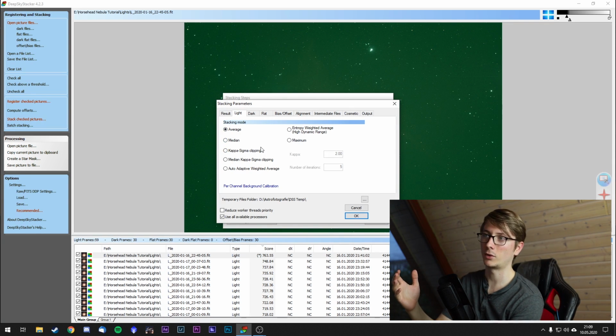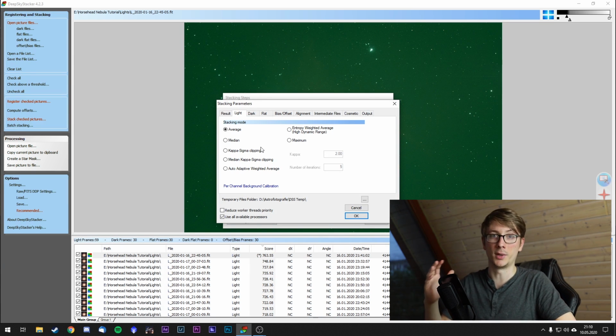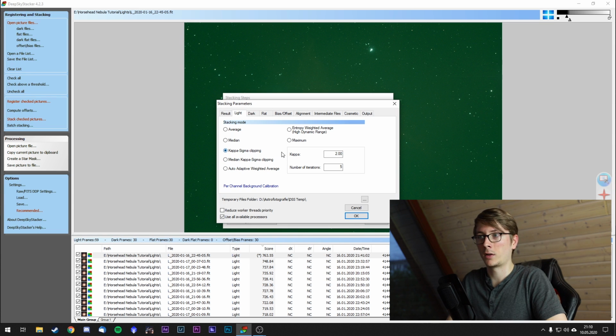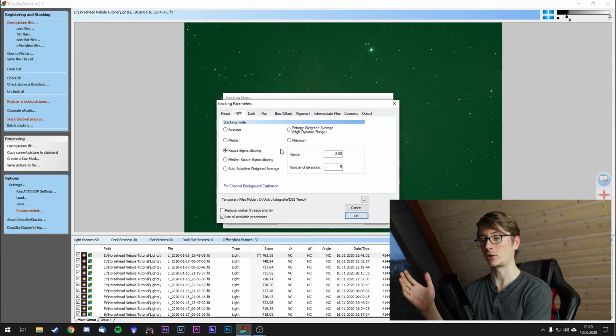The best stacking mode depends on the number of frames you have. If you have about 20 frames or more, go for average. If you have less, go for median. You can use clipping methods. The clipping is something very special, especially in astrophotography.